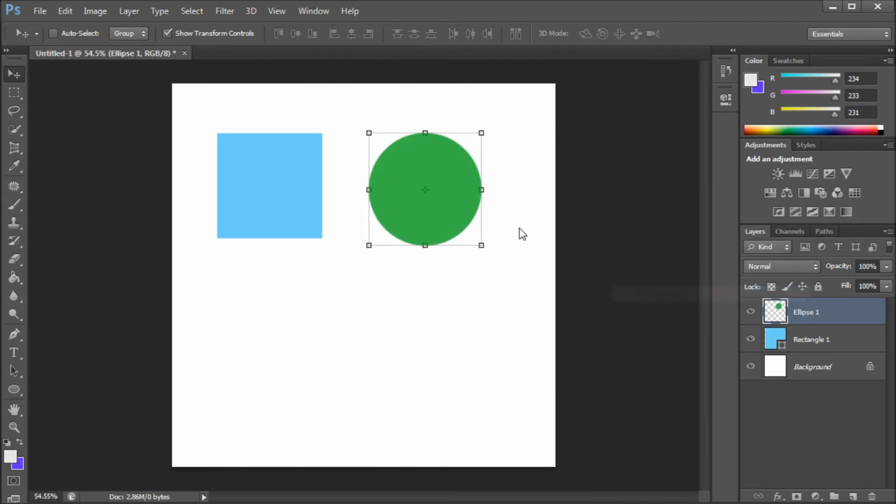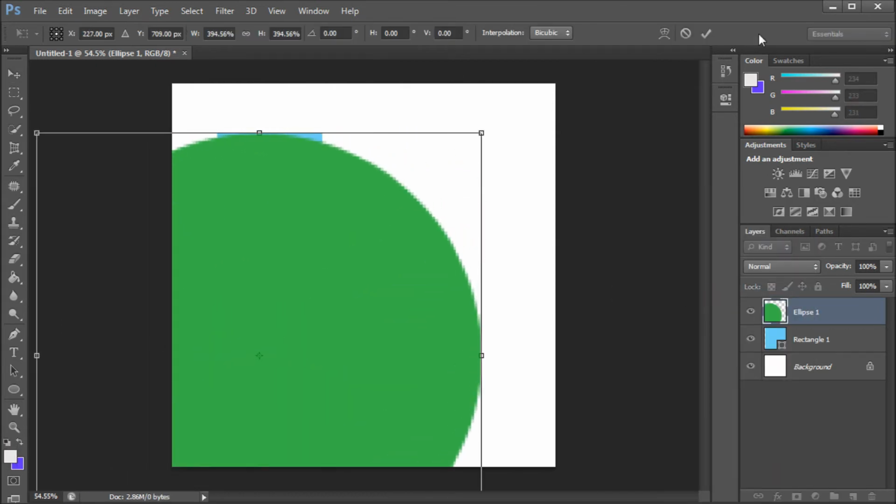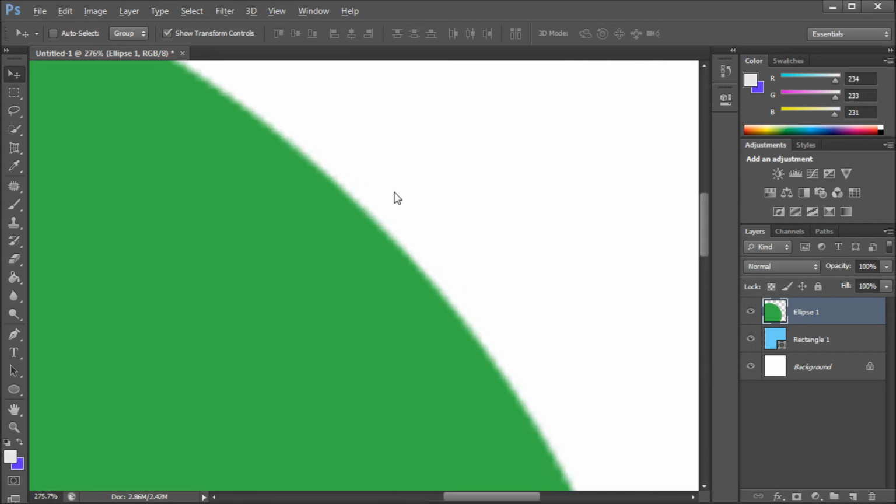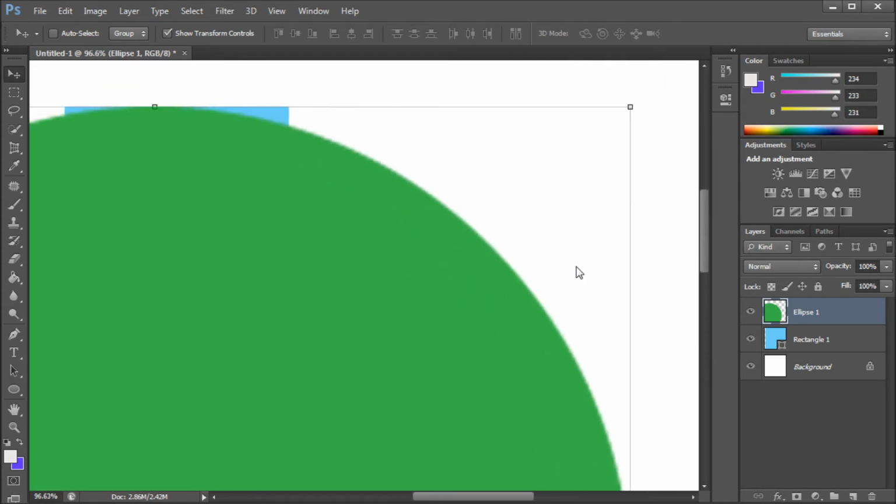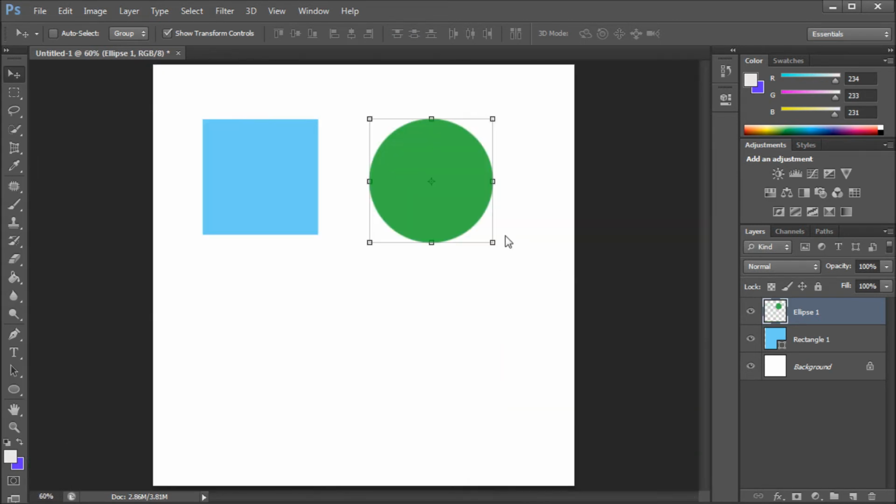So if I rasterize this layer, you can see what the difference is. If I were to zoom into that, you can see that it starts to pixelate the edge there, which is no good. So that's how it would have reacted within Photoshop CS5. Now with Photoshop CS6, you basically have a new option.